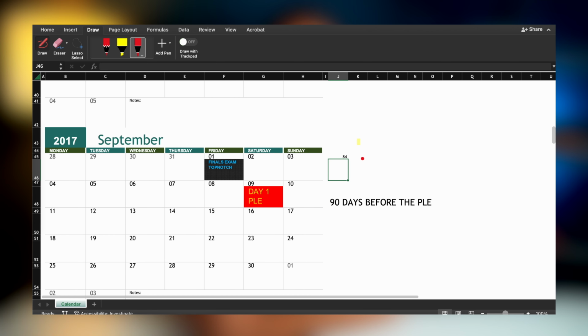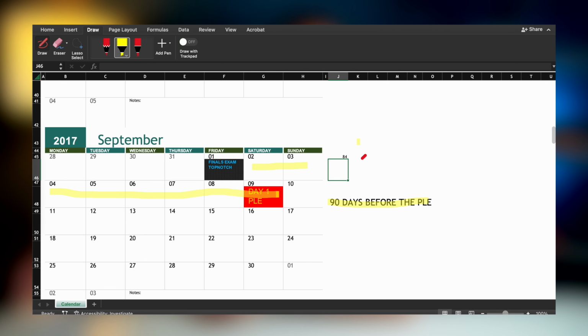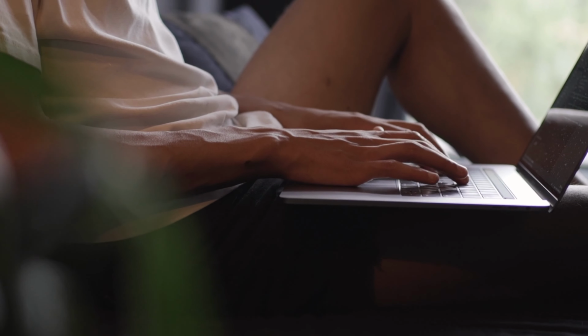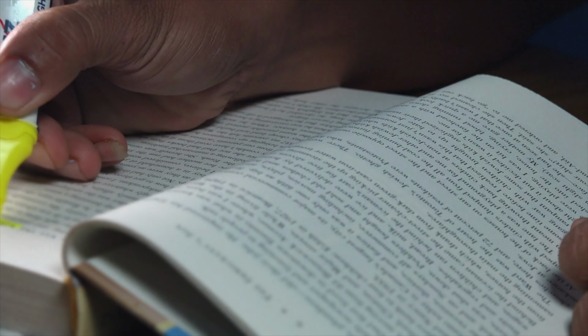But keep in mind that you shouldn't be using up all of the days yet, because it's important to leave up to around 1 week as a time buffer for unexpected events. We'll discuss more about time buffers later in the video. Now, since there are 12 subjects for my board exam, that will be 7 days to study for each subject. But this doesn't mean that you will strictly study a certain subject for exactly 7 days, because there will be subjects that are easier for you or you're more familiar with, so maybe you can study them for less than 7 days. On the other hand, there will be topics that you're currently weak at, so maybe you can devote more days to that subject.